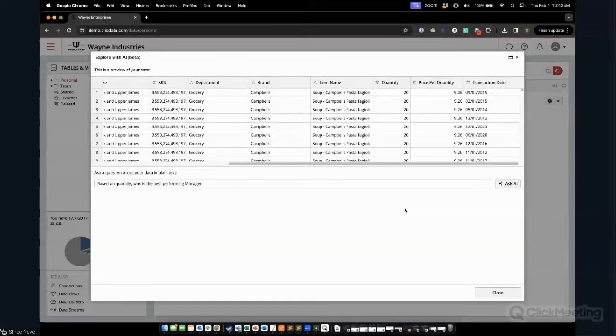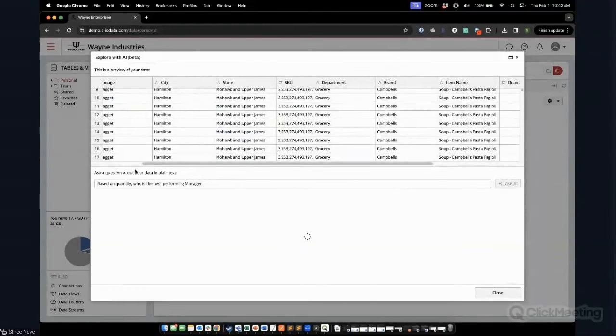And I can go ahead and ask a question like, based on the quantity, who is the best performing manager? Ask AI, and then it will give you the answer in an output format that Albert seems to be the best performing manager with a total quantity of so and so. Here you can also have a quick look at the data. So it will automatically return a sum of the quantity for that particular manager. And you'll also have a query that you can use in case you're connecting to ClicData's database externally.